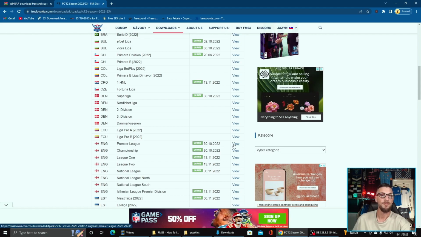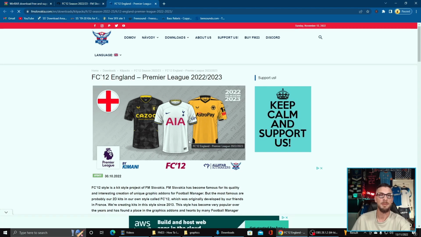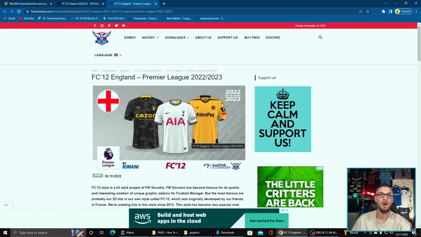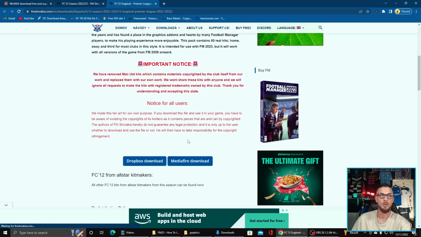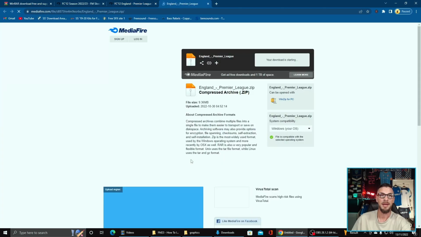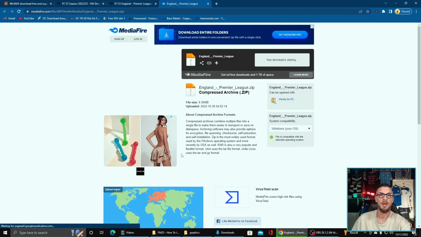So you just click view and you will be taken to the page for the specific kit pack you have chosen. You just scroll down until you see the blue Mediafire or Dropbox download buttons. I'm going to use Mediafire. So you just give that a click and you will be taken to a direct download link and your download will begin.